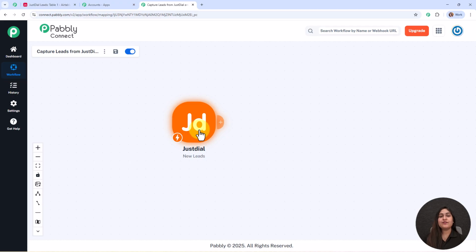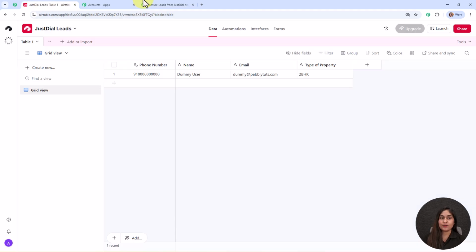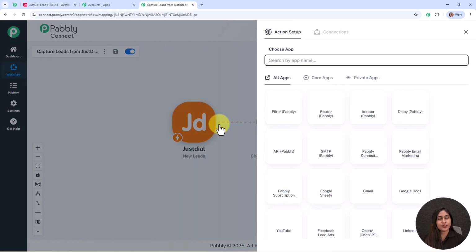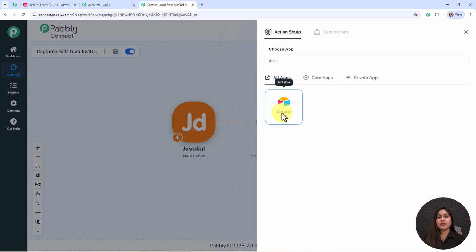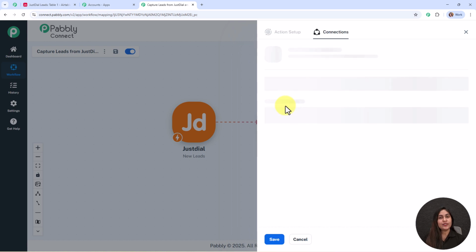So once we have received a new lead detail through our JustDial, then automatically I want to add this lead as a new record in my Airtable account. So for that, we are going to add an action step over here. Here I'm going to select my action application as Airtable and my app event as create a record. Then we are going to click on this connect.